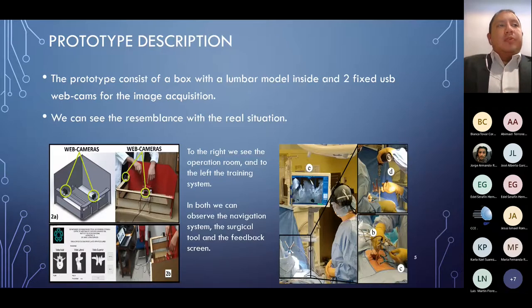If we jump to the prototype description, it's a training box with a lumbar model inside, and two fixed USB webcams on the sides in order to make the image acquisition, as we can see in the first photo. Here we have the modeling and the real situation. And the cameras can acquire the position or orientation of the tool and also identify what tool they are using. And all this information, both graphically and numerically, will be shown in an interface that the surgeon can see in order to perform the procedure.